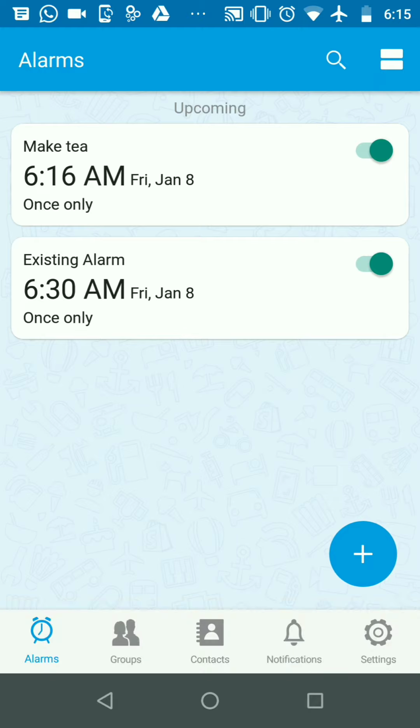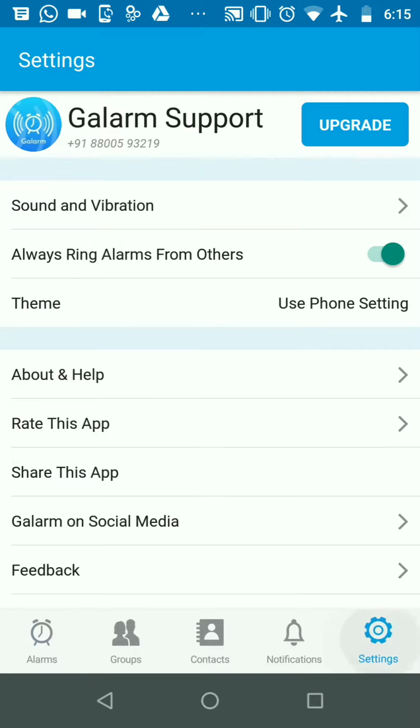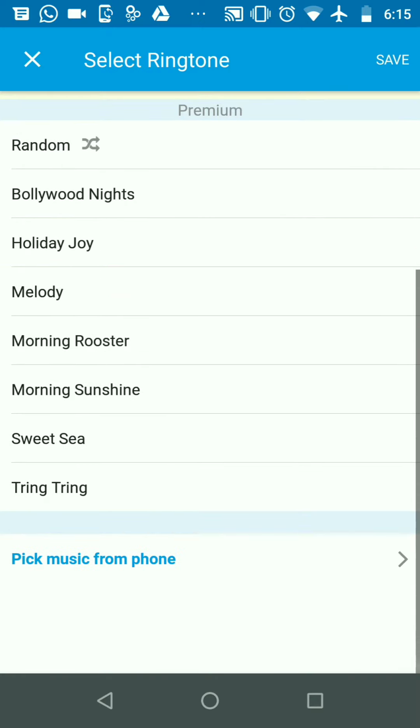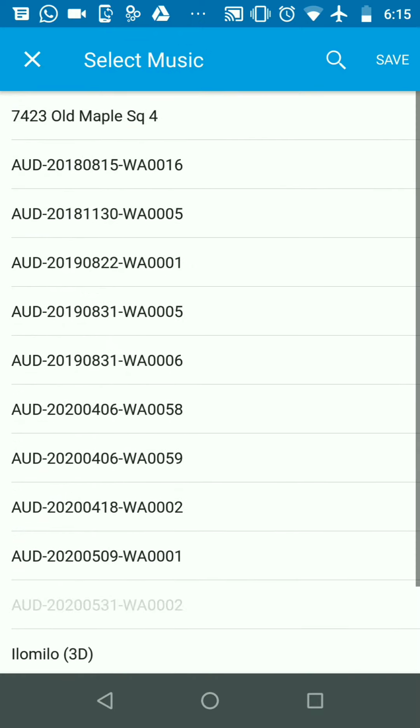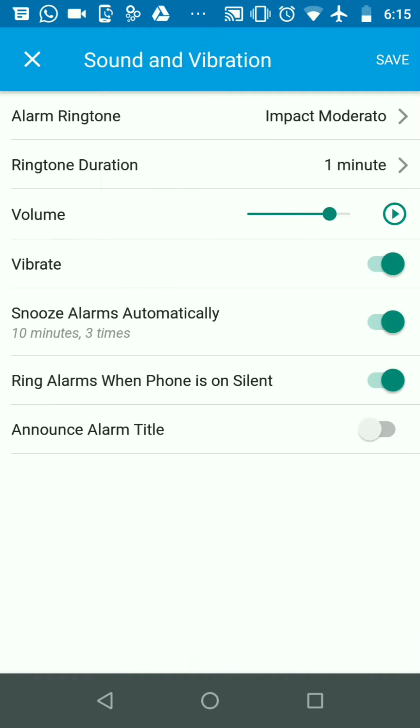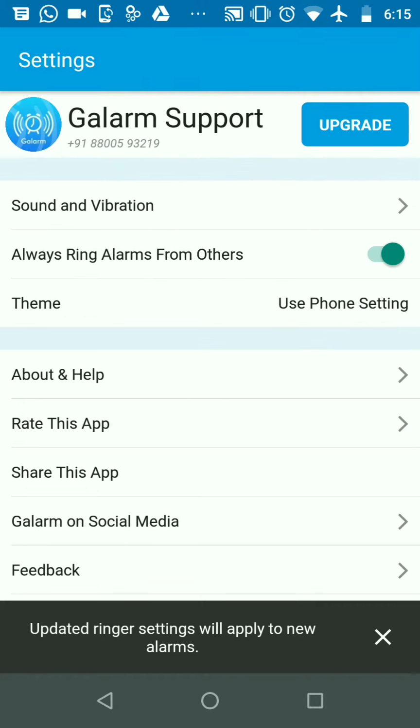So I mentioned there are two ways of setting this. If you go to settings, there is also a global setting that is by default set to Summersoft. You can change that also. Let's say we pick another different type of music from the phone, we pick the Impact Moderato one. And I'm going to save this. So all new alarms are going to use this other setting.